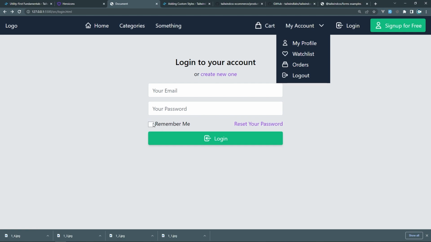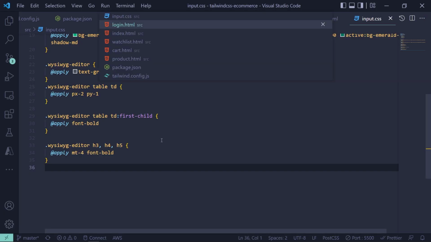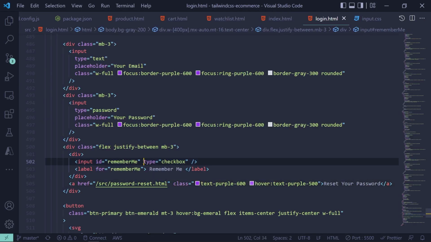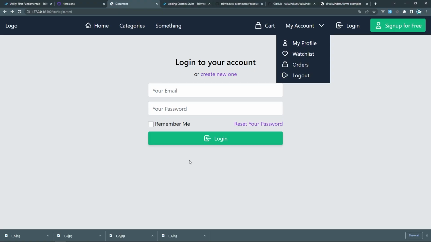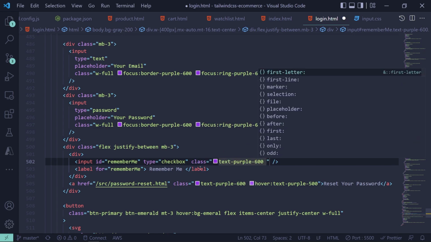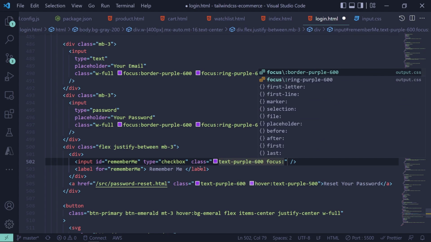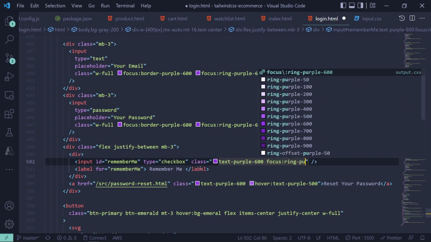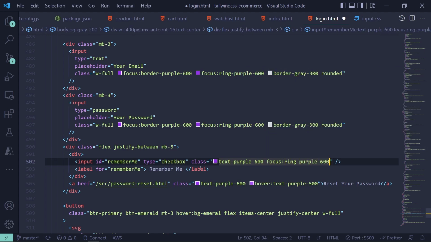Now let me actually style this checkbox. So this one has probably ring and then this check. Okay, let's go. And the checkbox needs to have text purple 600. Okay, that's good. On focus, it has ring purple 600.